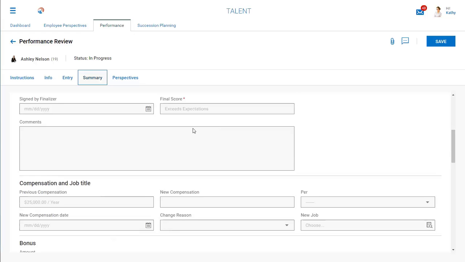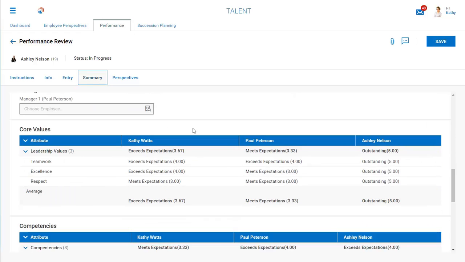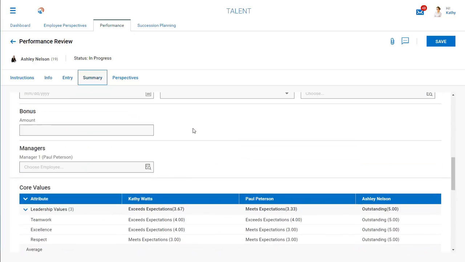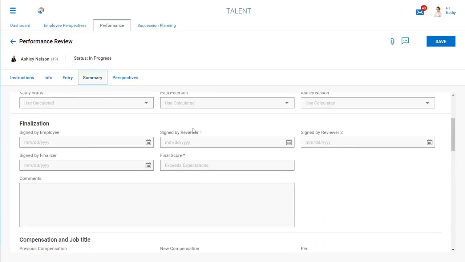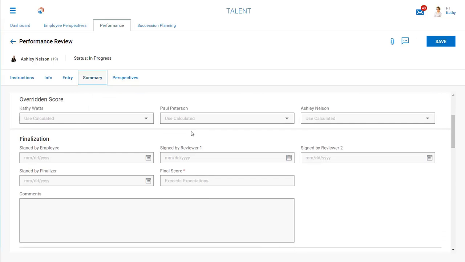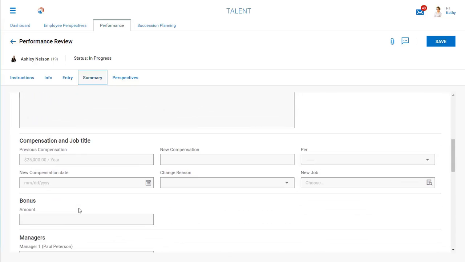So if we scroll down to the bottom of this screen, we're able to see the summary of this review, highlighting the rankings made by each participant that makes up our final score. Also from this screen, we can begin going through the finalization process. Kathy can enter in the dates that this was finalized. She can add any comments as she goes through this review finalization process.